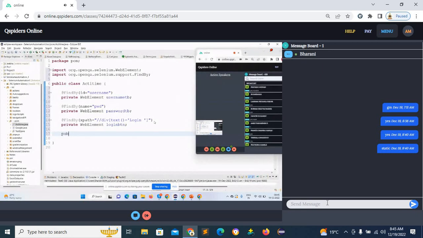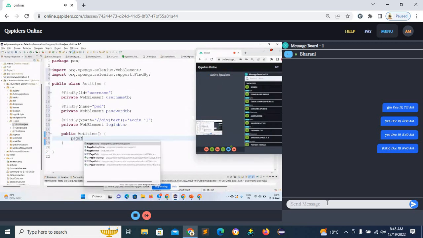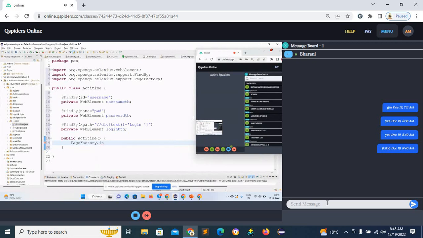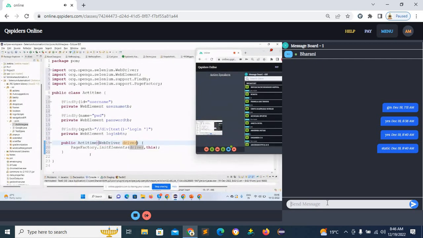Now let's start initializing. Public ActiveTime, PageFactory dot initElements, driver comma this. Now let me write it as WebDriver driver. So what we have done? Declaration is done. Initialization we have done. Okay. Understood?